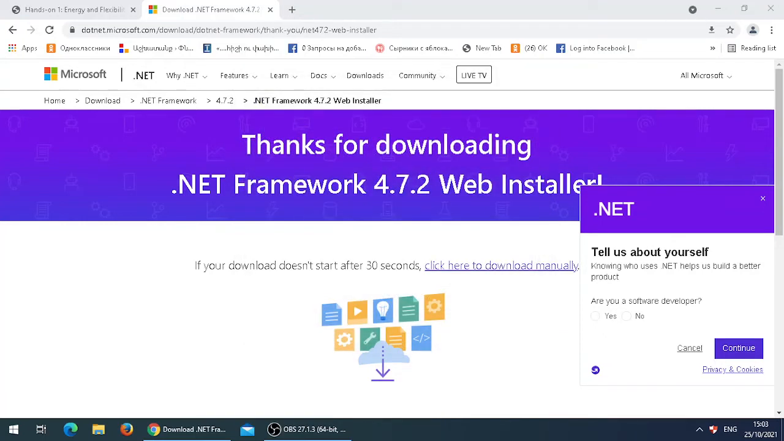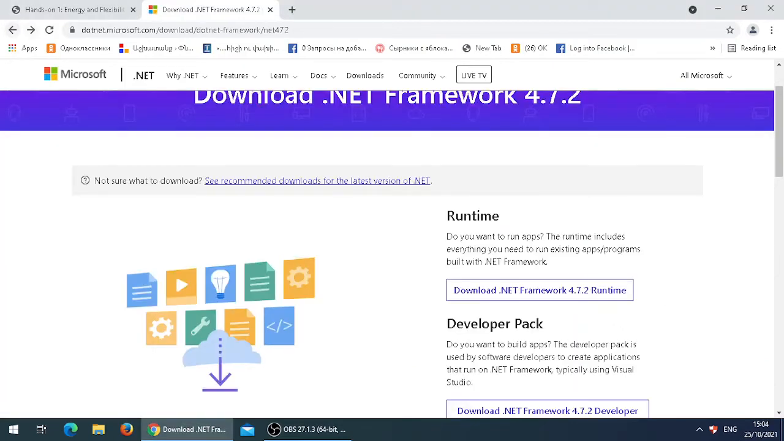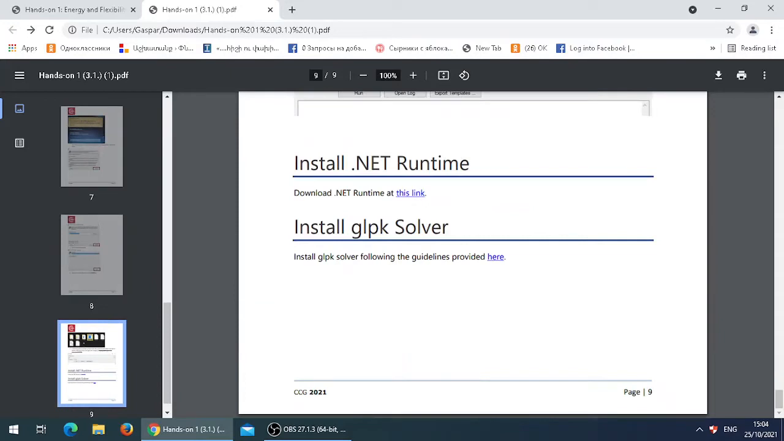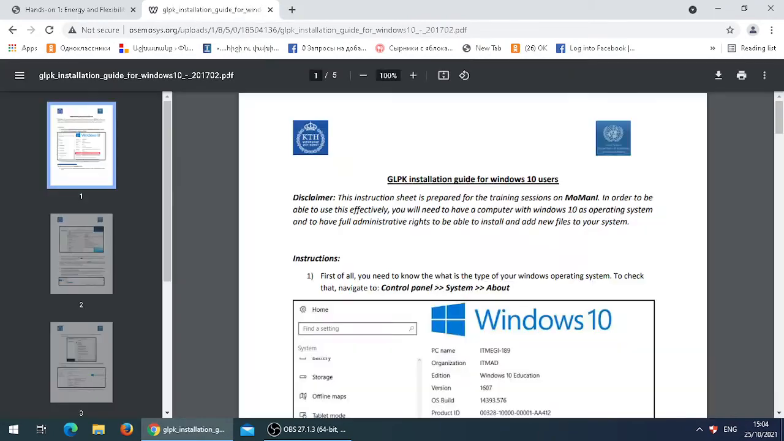After finishing the installation of .NET Framework, we need to install the GLPK solver. So for this, we need to go back to the document that we downloaded before. We scroll down to the bottom of the document where we find an instruction saying install GLPK solver with a link attached to it. Click on the link. Now this will open up another document with the guidelines on how to install the GLPK solver.